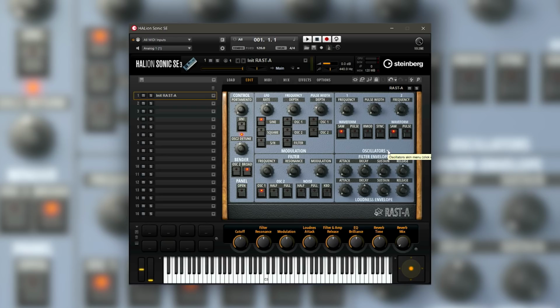Now, the other thing I want to do, just because I like having those sections pop out a little bit more, I'm going to turn the oscillators into black, the LFOs into green, my filters, I'm going to color this section red, the envelopes yellow, and the control, maybe I'm going to leave it blue. So now I can start creating my sounds. Of course, you don't have to do this, but I like creating my own template on RAST-A.